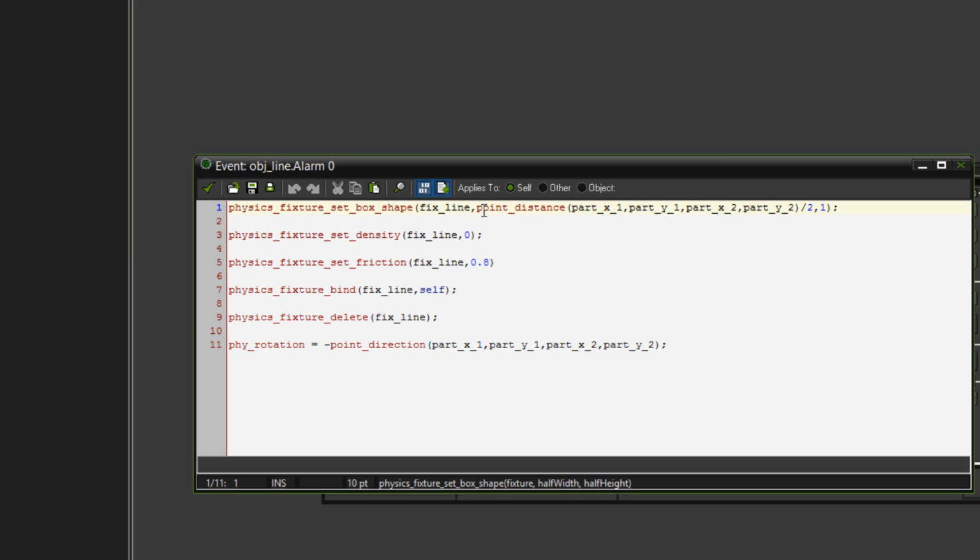Physics fixture set box shape. The two variables you have here are half width and half height. Half height is 1, meaning that this box is exactly 2 pixels tall. Then I took the distance between the two points that you gave, and I cut that in half because it says half the width. Then I gave it a density of 0. This is so that it'll float and is pretty much invulnerable. It's very solid. And then friction, I set that to 0.8, and then I bound it to self, and then I deleted it. Same thing I did on the other one.